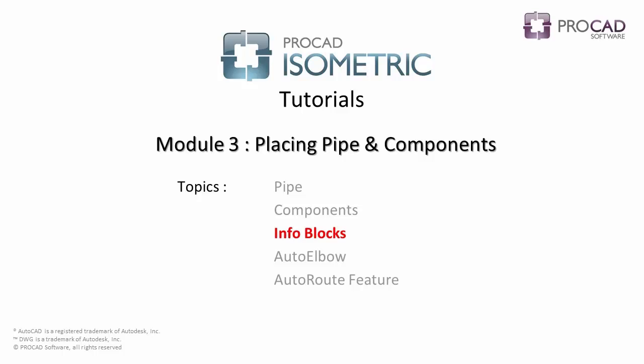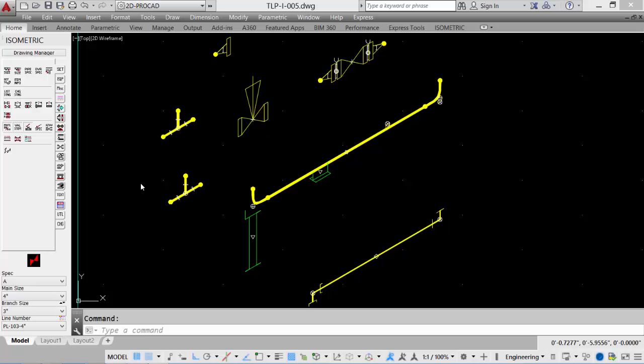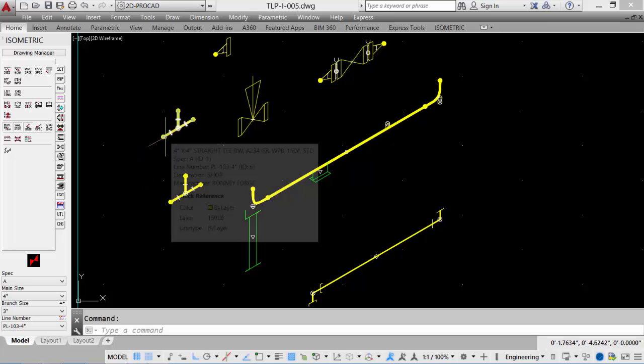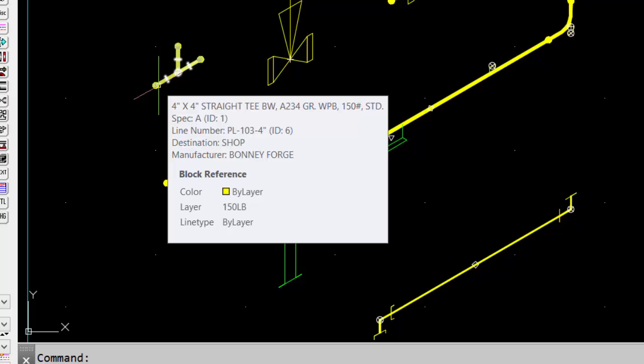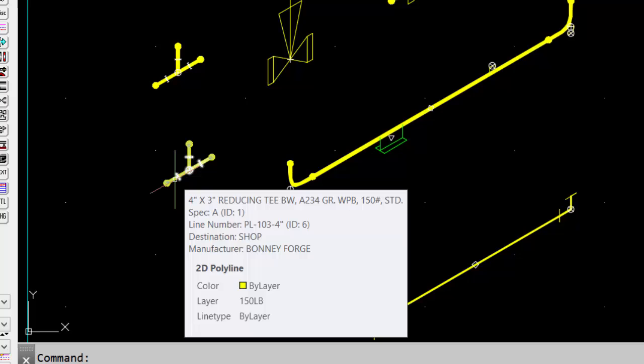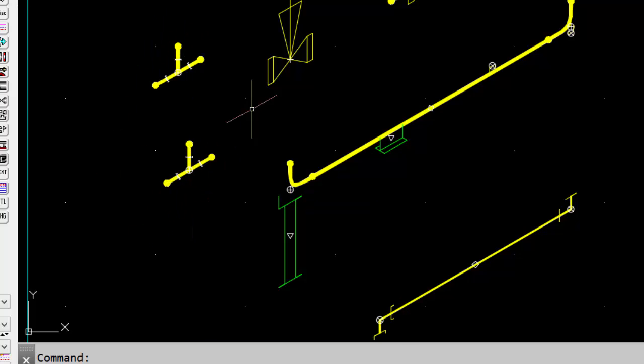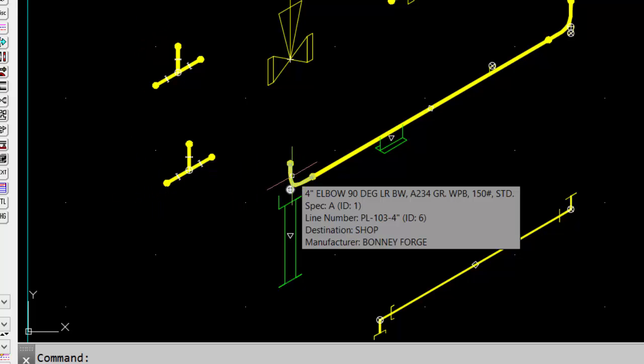Our next topic, Infoblox, allows us to get information about a component that has been placed. We don't always know the information, but we would like to find out. Some ways of doing it are as simple as putting your cursor over the component, and it will give you a brief description saying it's a 4x4 straight T, butt welded. Go over the next component, a 4x3 reducing T. Even though the two components look alike, they do have different information. So any component, it will give you a brief description.